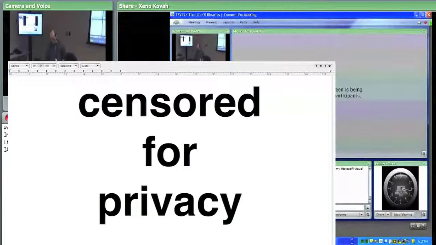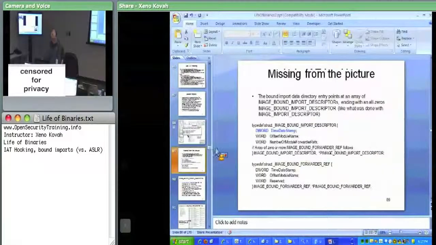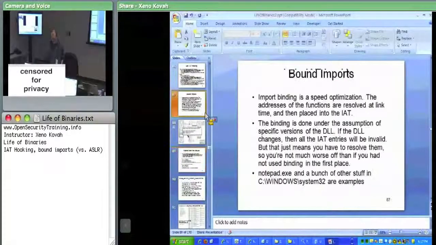All right, so we're going to go on quick to a variant on this import address table stuff where actually all of the import address table is already filled in on disk. Bound imports, that's what we're talking about next.